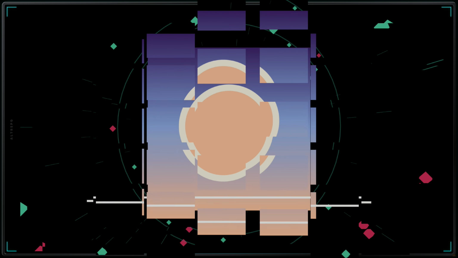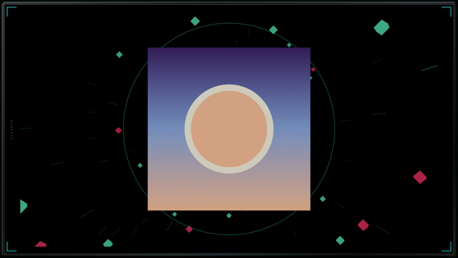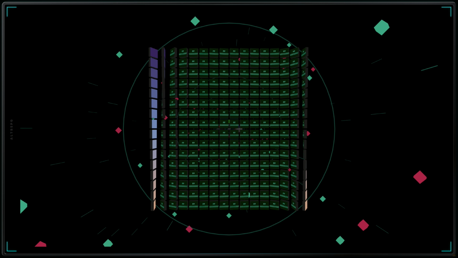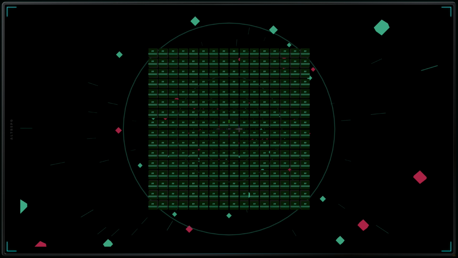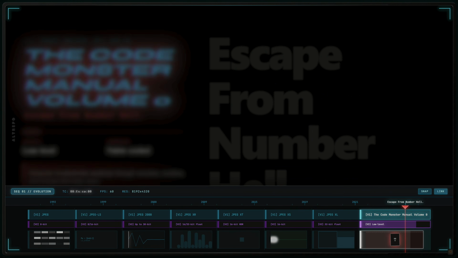JPEG works because your eyes are generous and computers are not. You can look at a compressed image and think, yeah, that's basically the same photo. A computer looks at the numbers and has no idea what basically is supposed to mean.